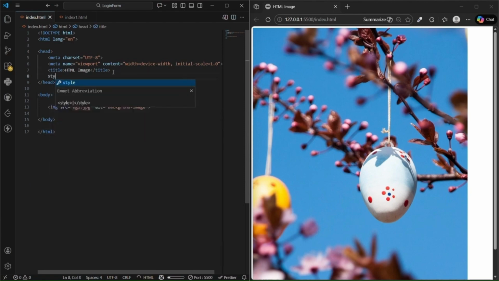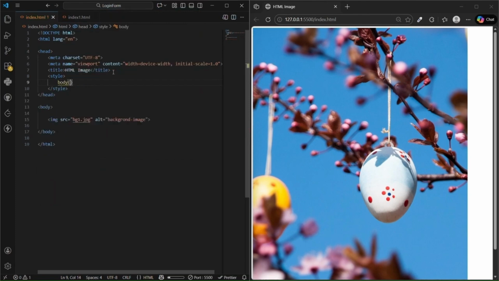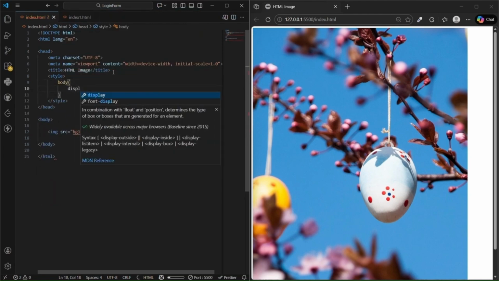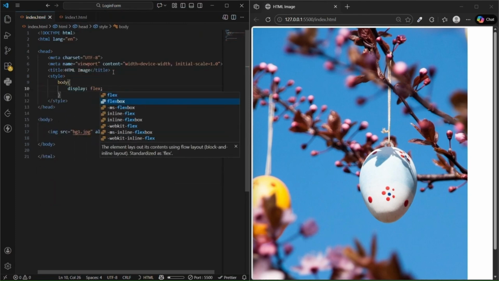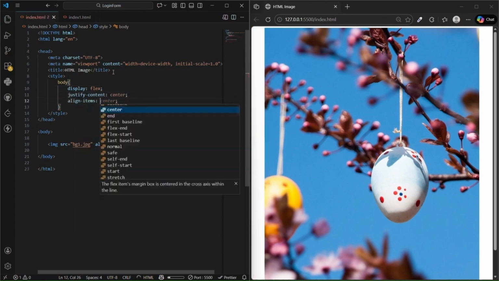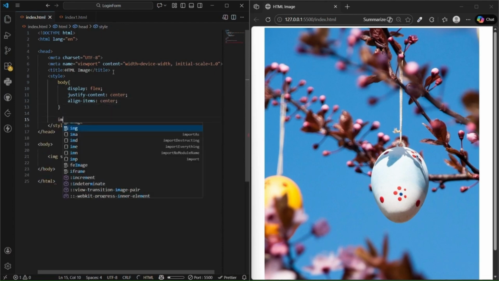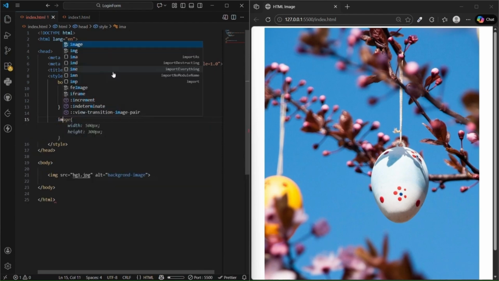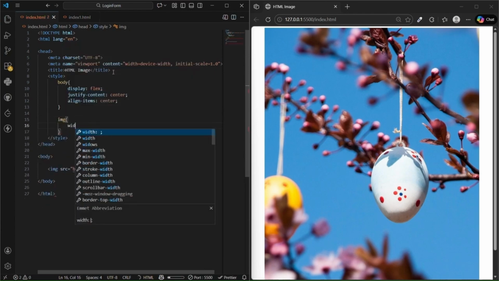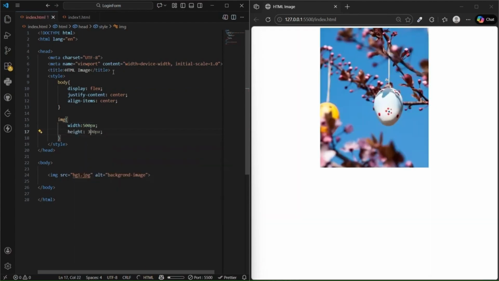You can also control the size directly in HTML using the width and height attributes. This prevents those annoying layout shifts where the text jumps around while the image is loading. Since we already covered links in the last video, here is the pro tip. You can wrap your image tag inside an anchor tag to make it clickable. Now your image acts like a button that can take users to another page.